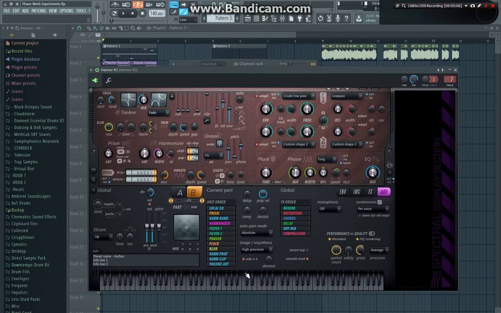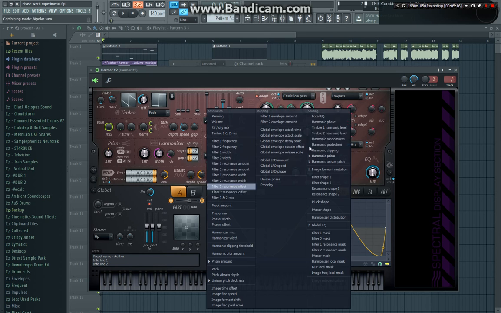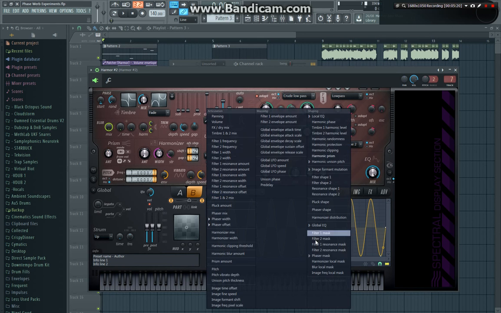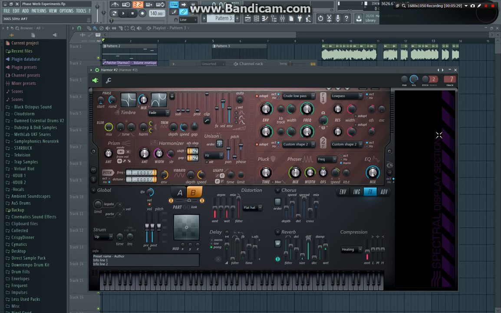Part B is being side processed while part A is not. I am using the image form and mutation window on both parts. There is also some unison, prism and phase randomness. In part B, I'm using the phaser in a similar way to what I did in the other Harmor, except that here I'm also using different values for the offset and width via the unison index mapping to enhance the stereo field.